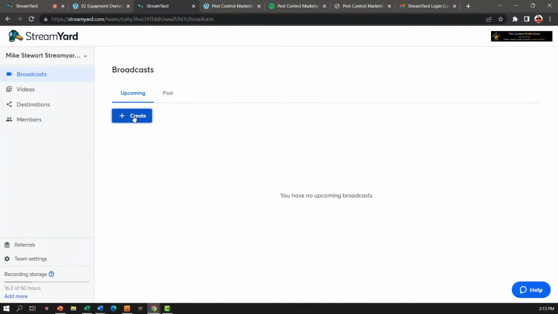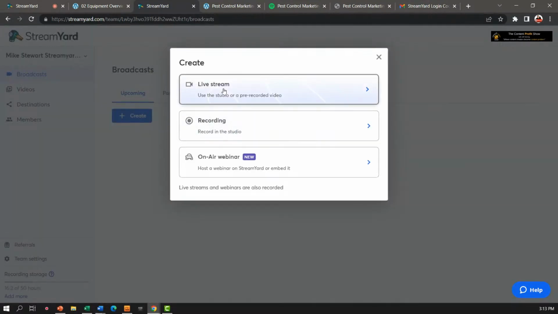So you hit this big blue create button, and you can either go live. See here, it says use the studio, meaning doing what we're doing right now, go live, or a pre-recorded video. Of course, they added webinars to the system for the upgraded account. In fact, that's what you're using for your webinars. That's what we're doing right now. So I usually hit the recording.